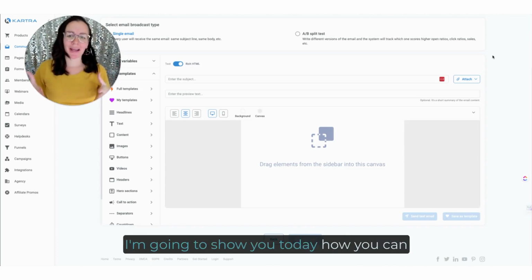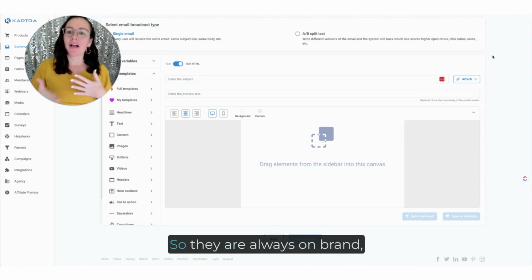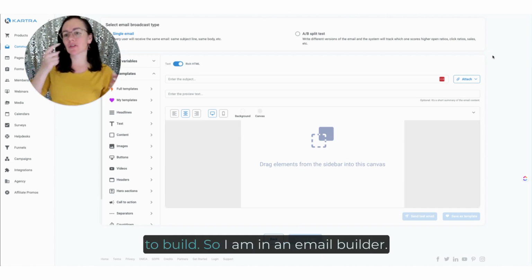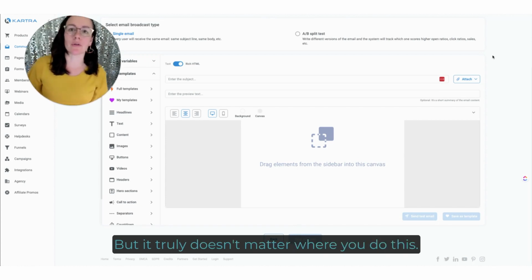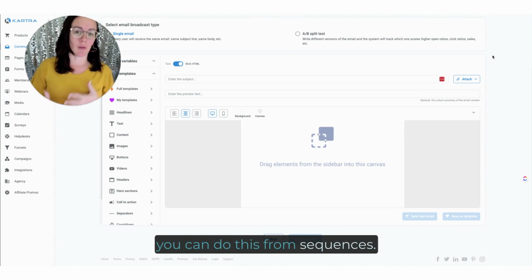I'm going to show you today how you can shortcut building emails in Kartra so they are always on brand, they always look great, and they're much faster to build. So I am in an email builder. I'm in broadcasts, but it truly doesn't matter where you do this. You can do this from broadcasts or you can do this from sequences.